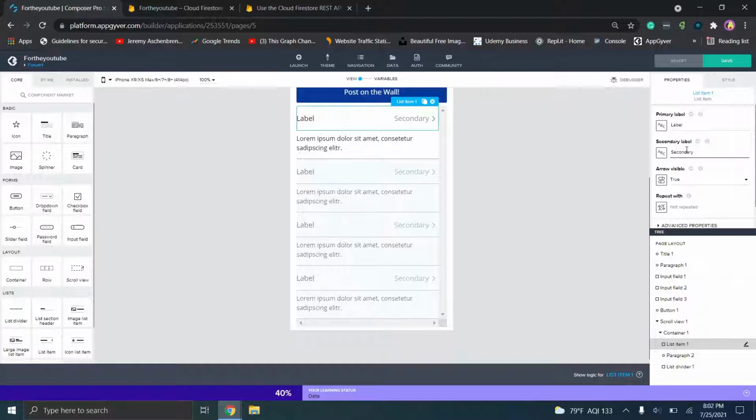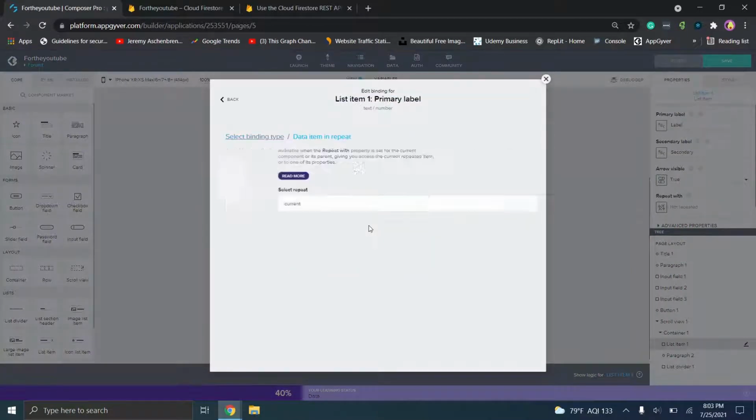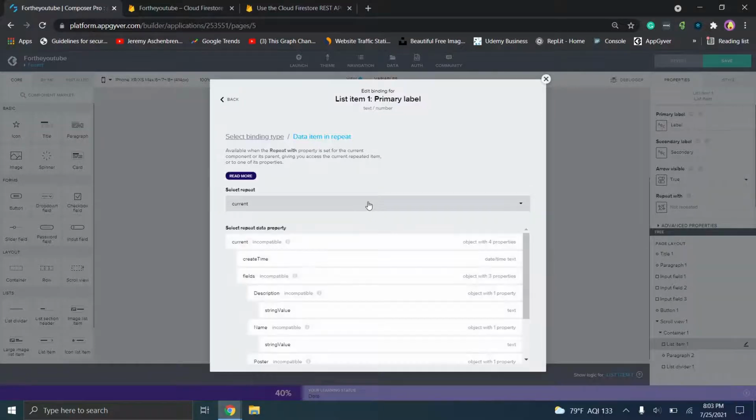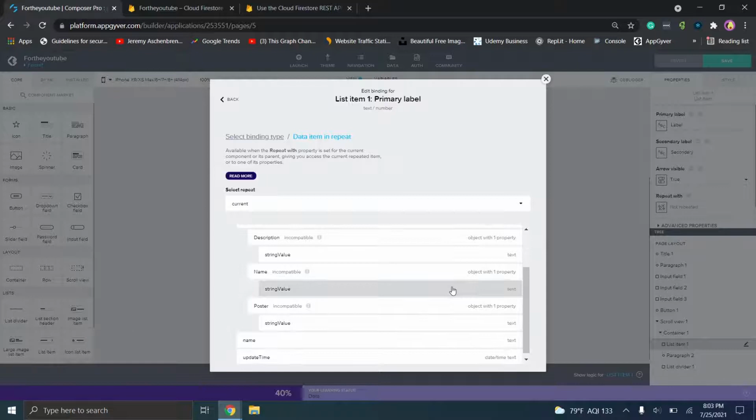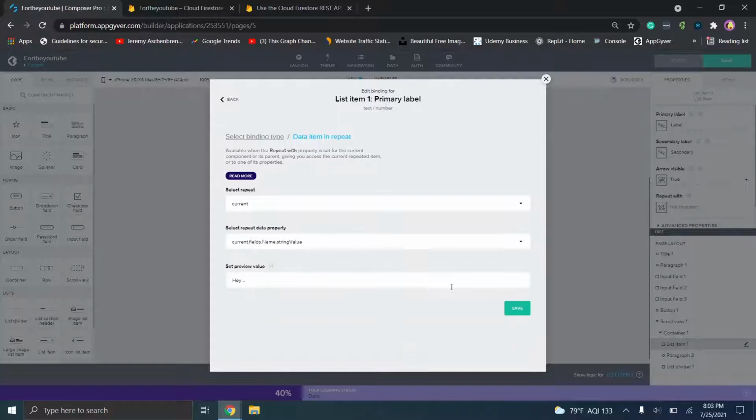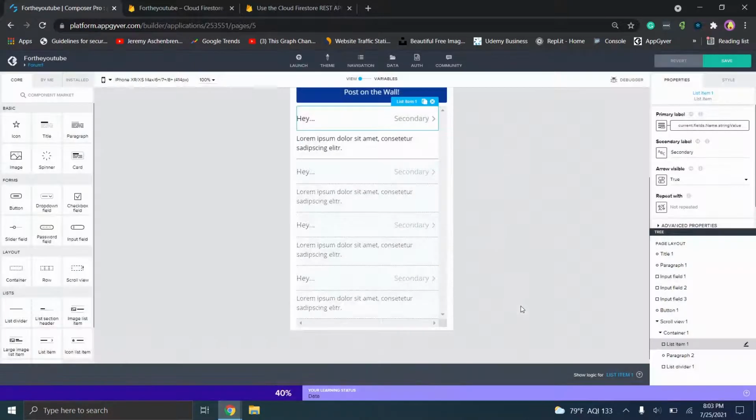And we're basically going to say, okay, we have a primary label, secondary label. So the primary label, we want it to be a data item in repeat, which is a new option. And then we're going to click on current, and we're going to choose what we want to be displayed here. Now, what I think would be best would be, let's just say we want the name of the post first. So we'll click save.